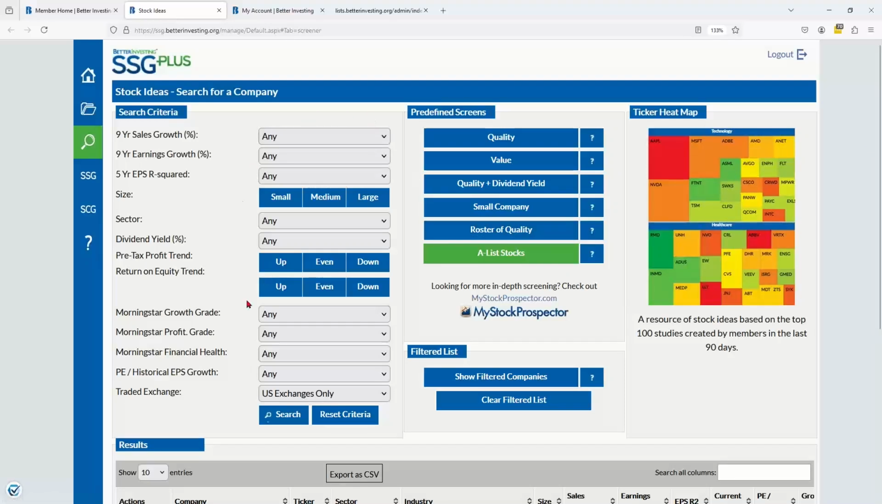So when you look at the tool in SSG Plus, you'll notice a wide range of individual screening criteria on the left-hand side. These options allow you to refine your search and zero in on stocks that meet your specific requirements. So let's take a closer look at these individual criteria that are available.